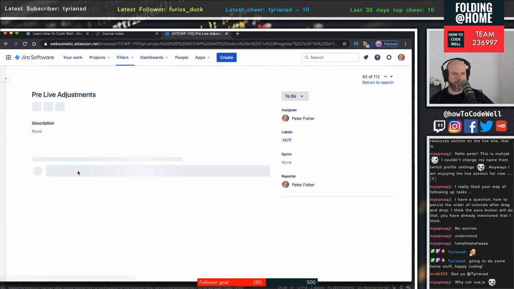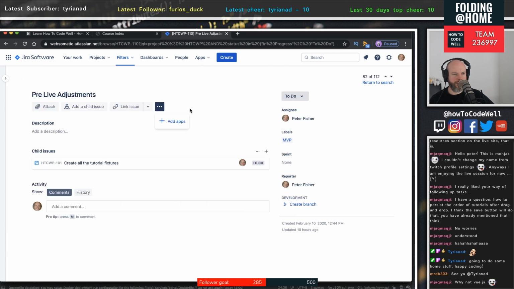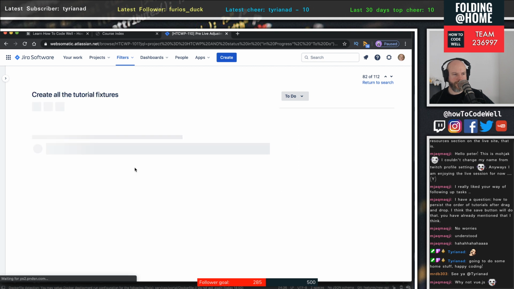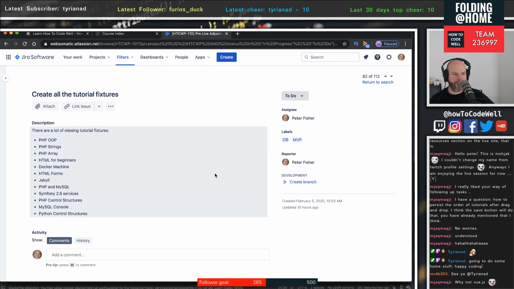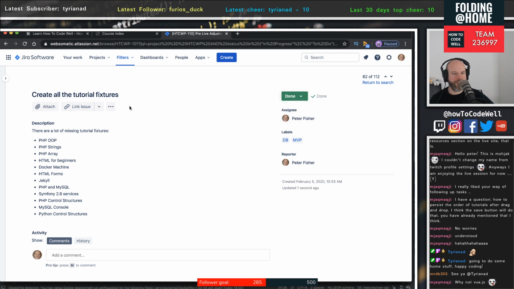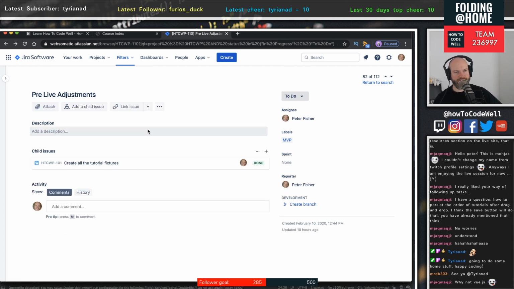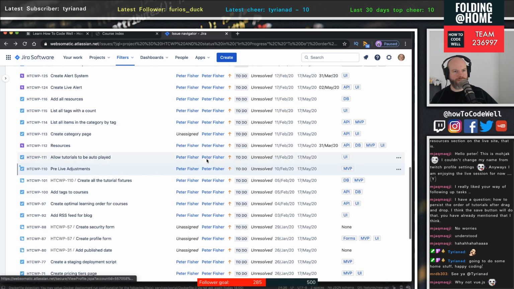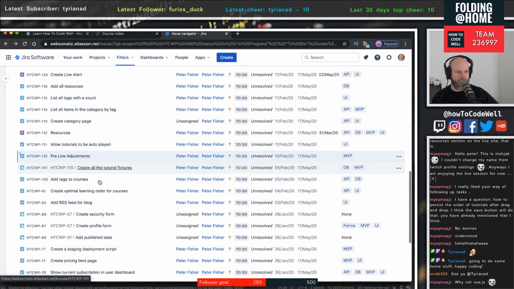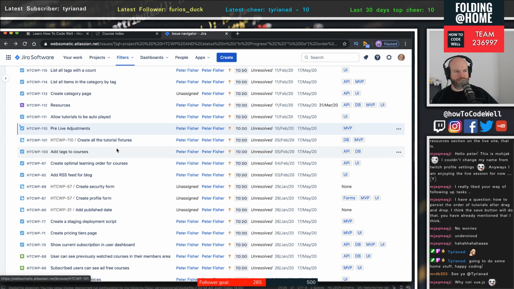Pre-live adjustments. Can I just get rid of the whole bulk edit? No. Let's click on this one. Ugh, this is so annoying. How do I get rid of this task? I could just mark it as done. It's not technically done, but we're now using the CMS to add the fixtures. So let's just knock that off as done as well, because whatever, just get rid of it. Create all the tutorial fixtures, done.